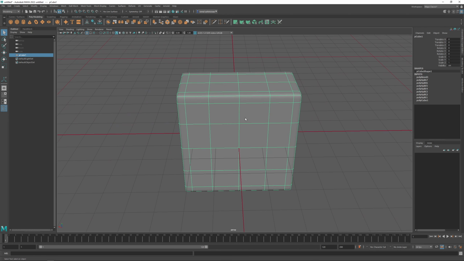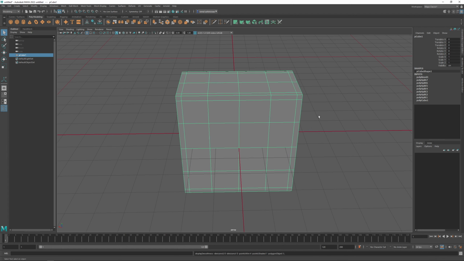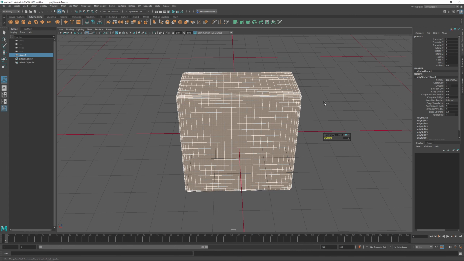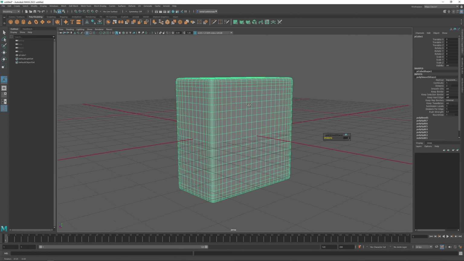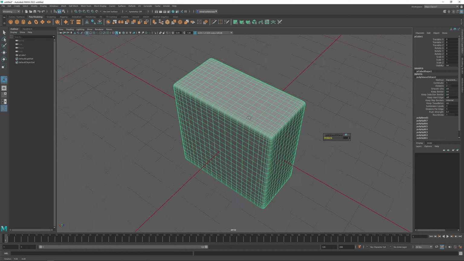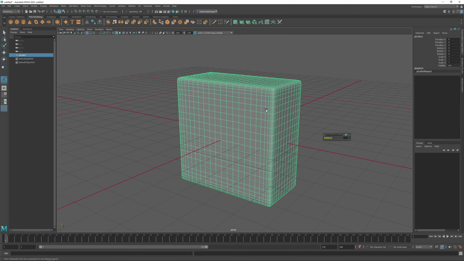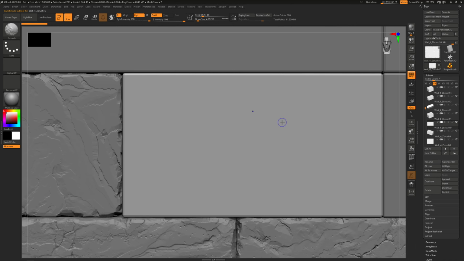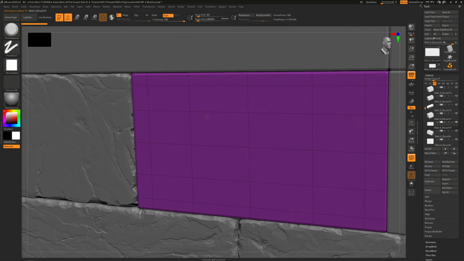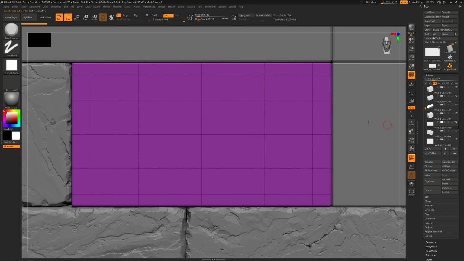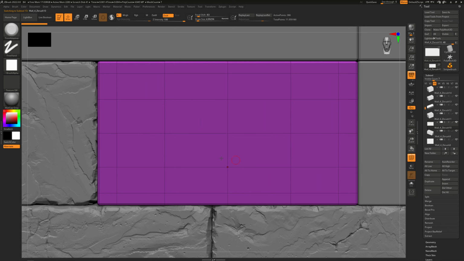Okay, then we can actually export this. We can shift right click, smooth it, maybe twice, right? And then we can export it to ZBrush. So that's pretty much what I did with all of these. If I press Shift F, you can see how it actually looks in here.